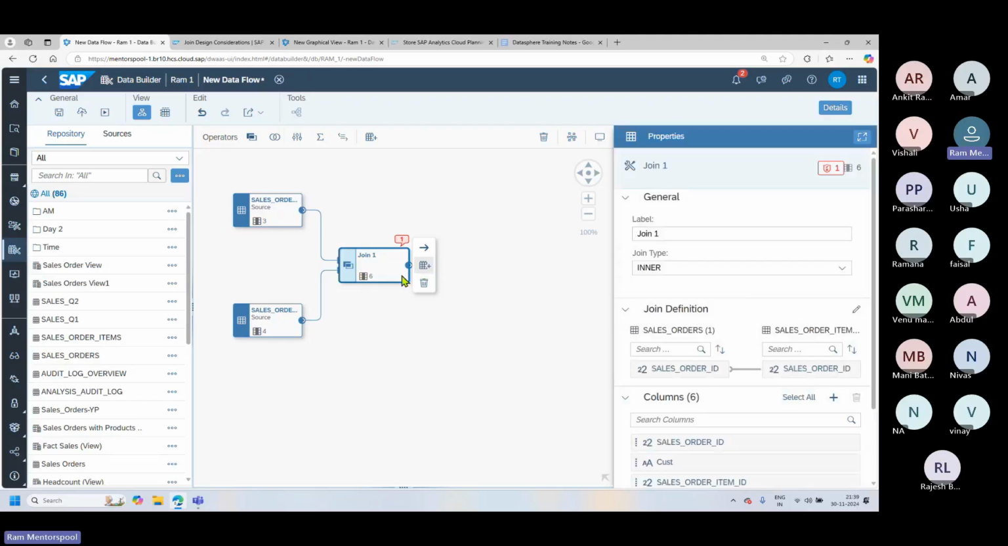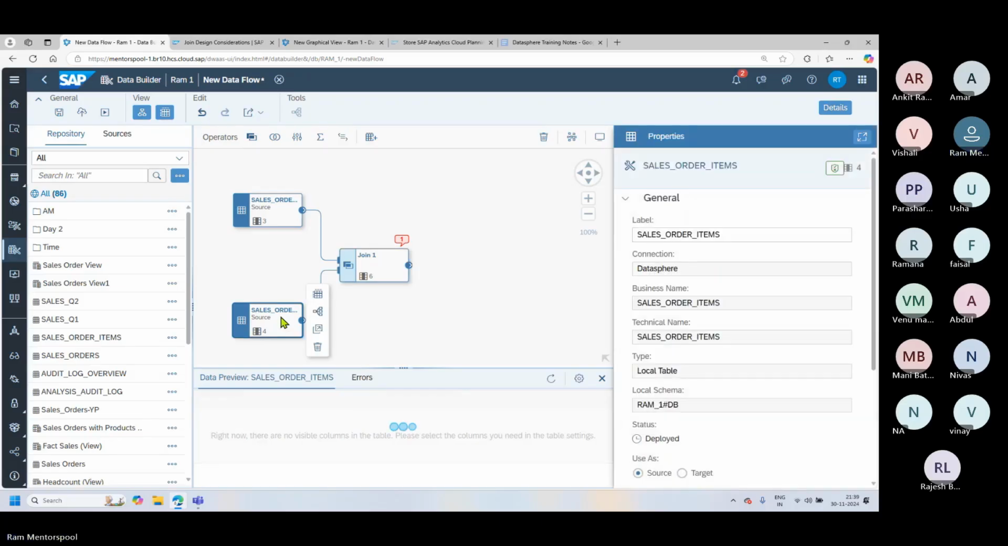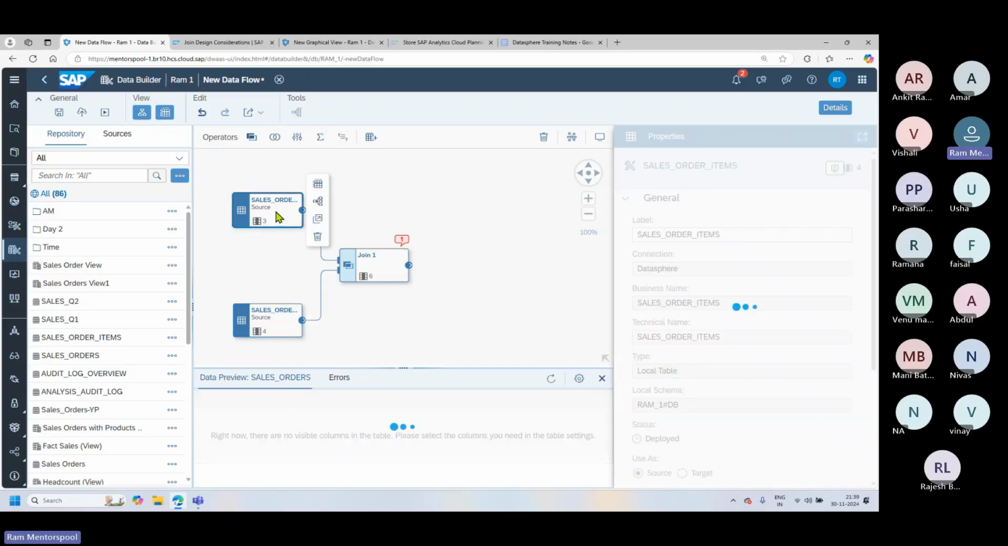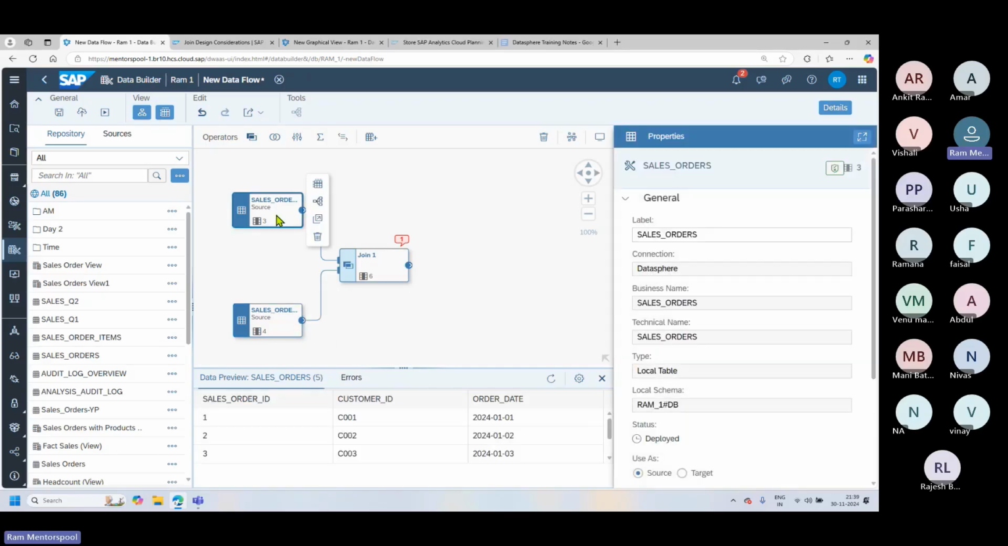Okay. So now another difference is, can you see data preview? Here is the preview panel. So I am keeping it on the join. Here it says data preview is not available for this operator. If I go to sales order, it will show because that is a source. If I go to this, it will show because that is also a source. And if I have a target which is already deployed and that has some data, that will also show.